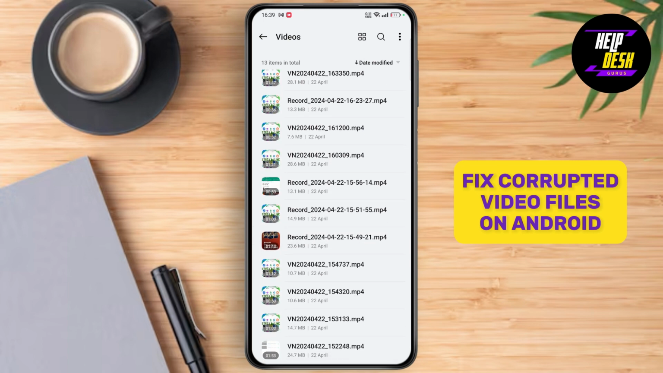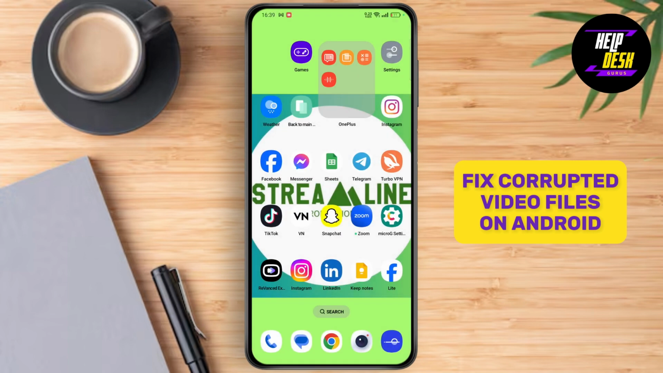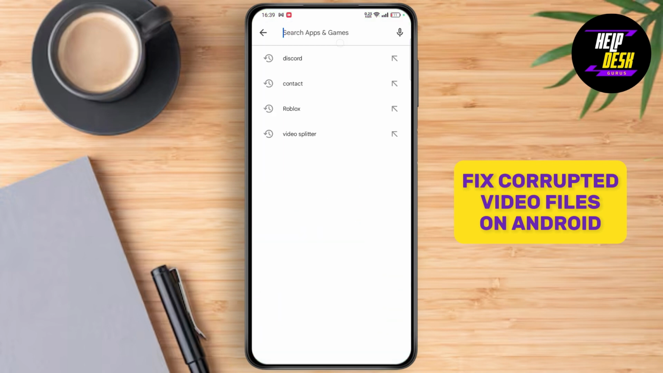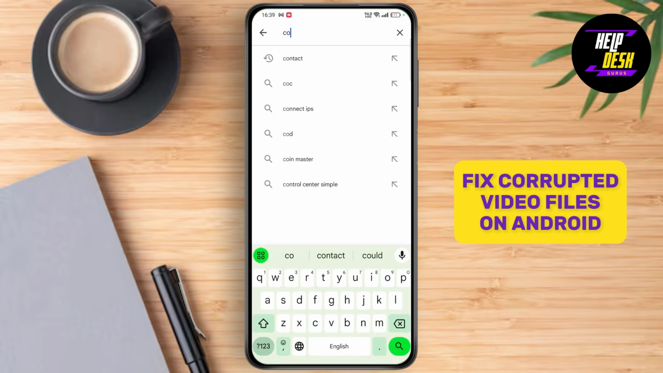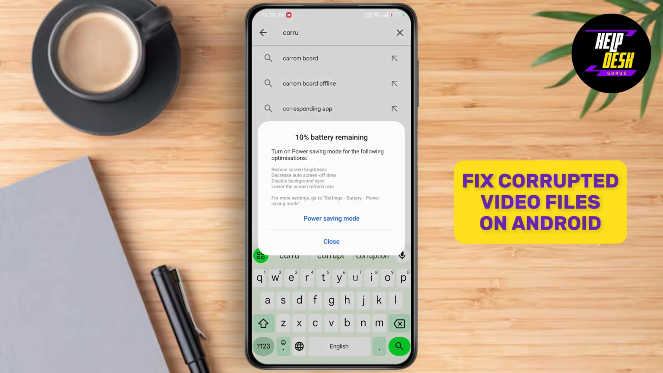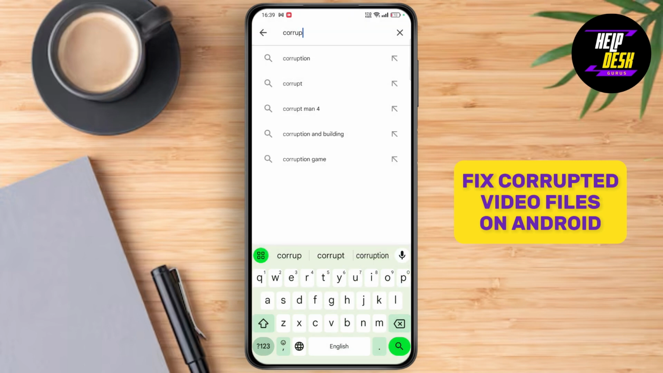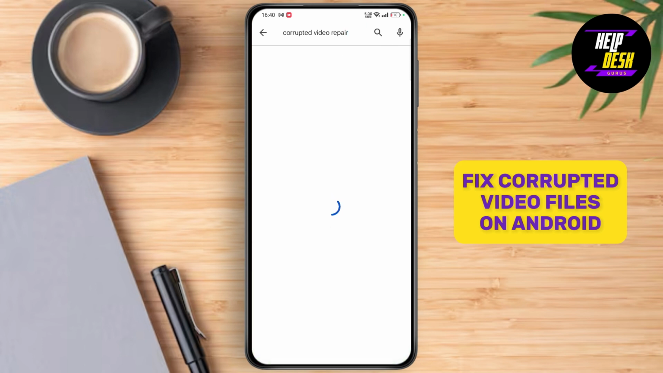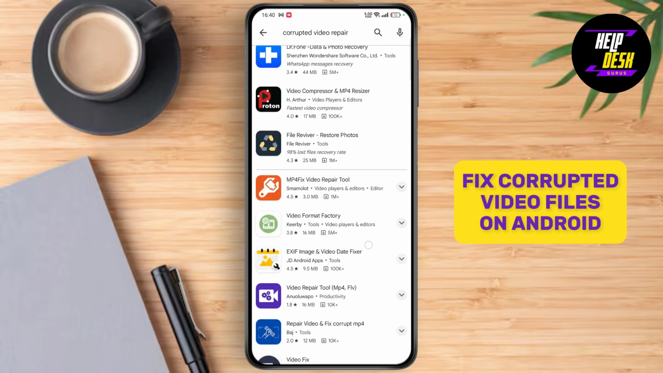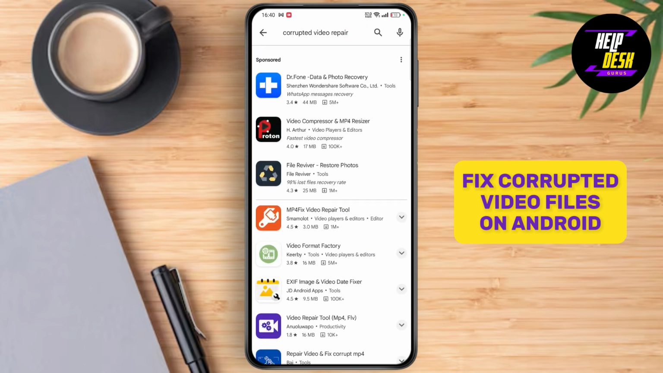If this doesn't fix your issue, go back to your home screen and open up Play Store. Now tap on the search bar and type corrupted video repair. Now you can install any of these applications to fix your video.